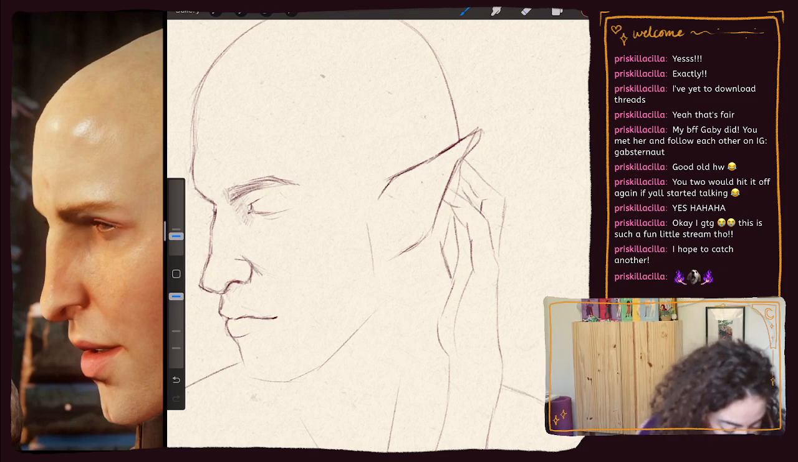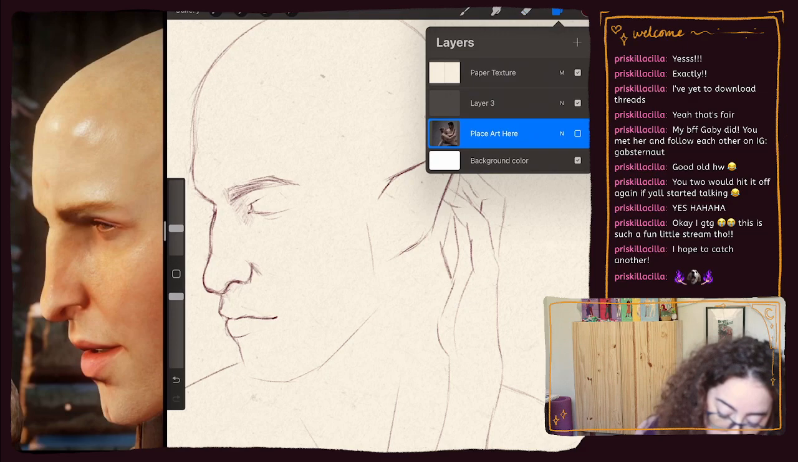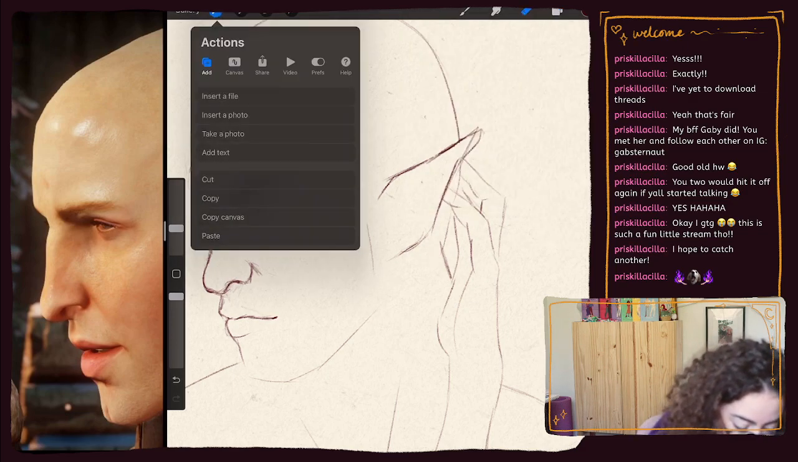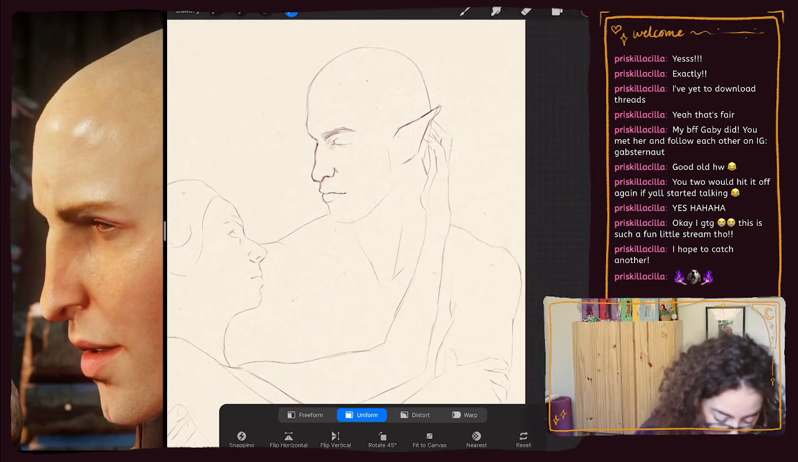Okay, so yeah, his nose shape is what's throwing me off. Just gonna... But I do think that's the right kind of length. It still looks weird. Okay, this is what we're gonna do. We're going to insert this photo. Hello, where are you, sir?